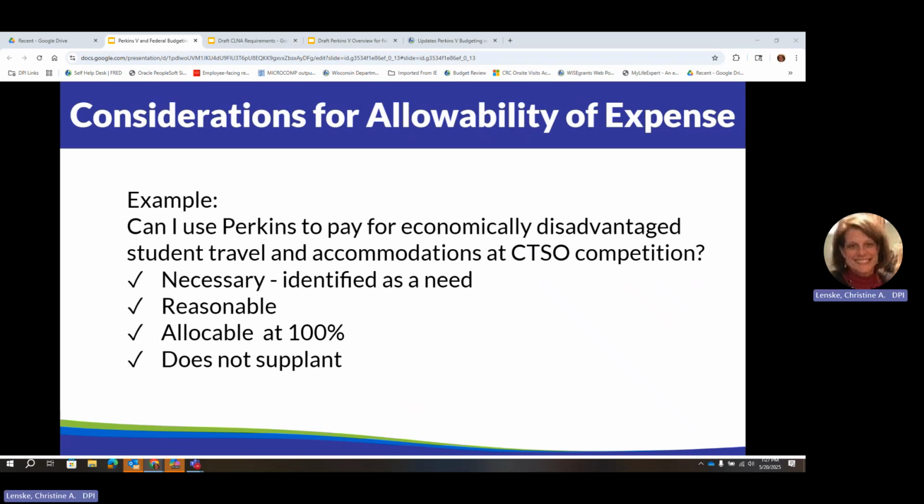There is not another funding source that has paid for this group of students in the past, so not supplanting. But a word of caution that some schools, you may already be using Title I funds for these types of costs. So be careful that you're not supplanting one federal program's costs with another.